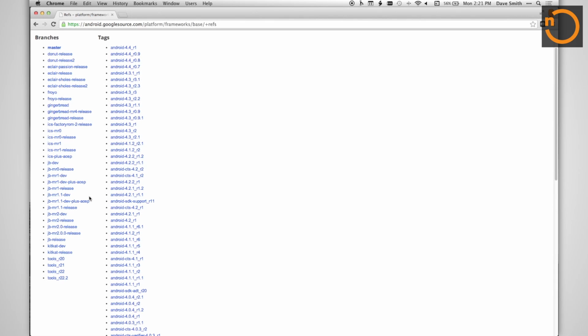So if at any point you want to look at a specific version of the Android source, you can just change from master, which is what the reference search plugin does for you. You can change that to any one of these other branches to look at the specific version of your class for Froyo, Gingerbread, or anything along those lines.